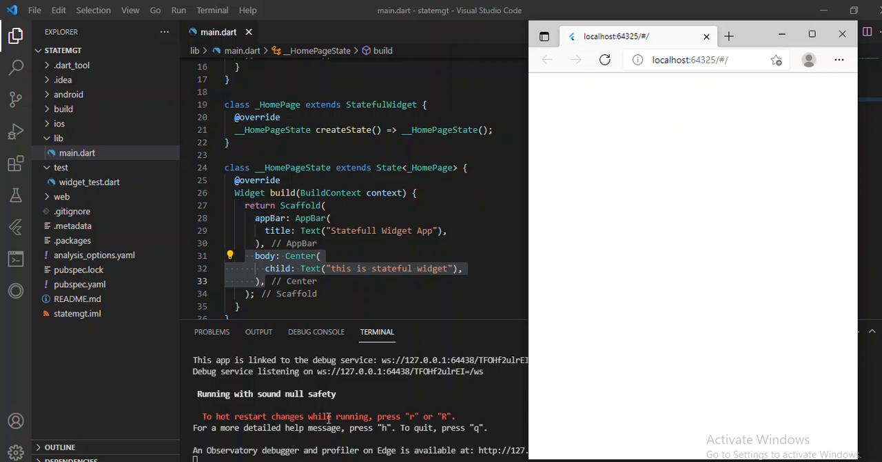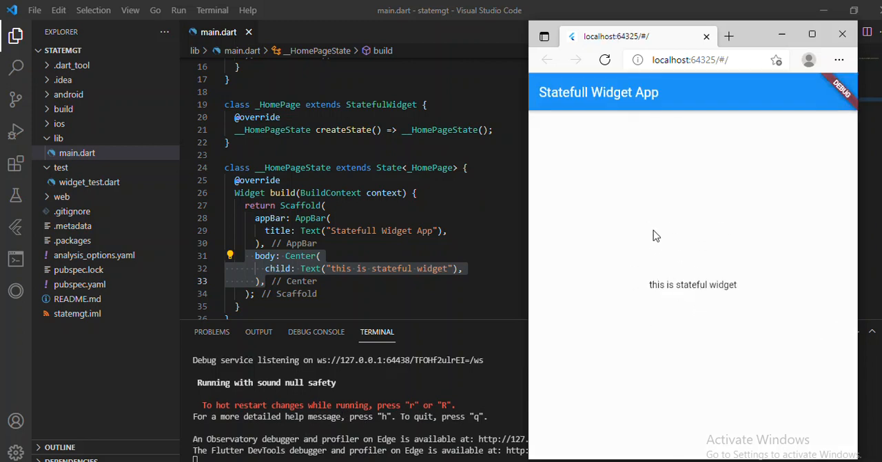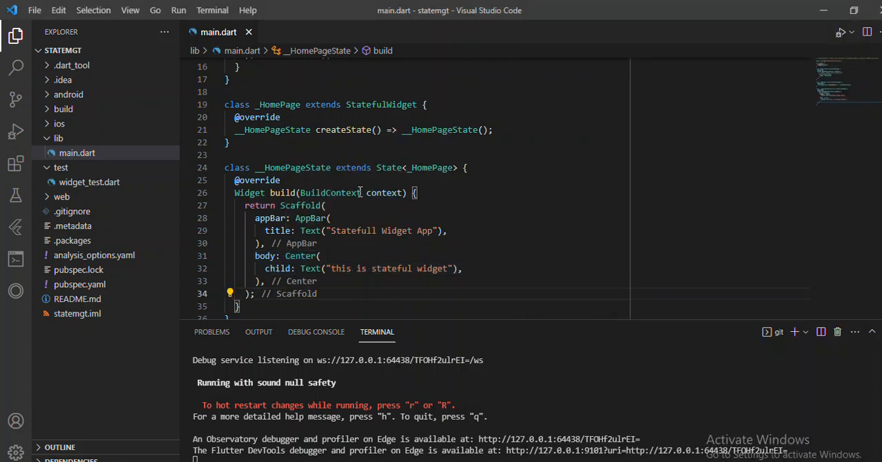I think you can see there's no error here, and that's it. So this is actually the stateful widget that you have come up with, meaning you can actually create other widgets within there.